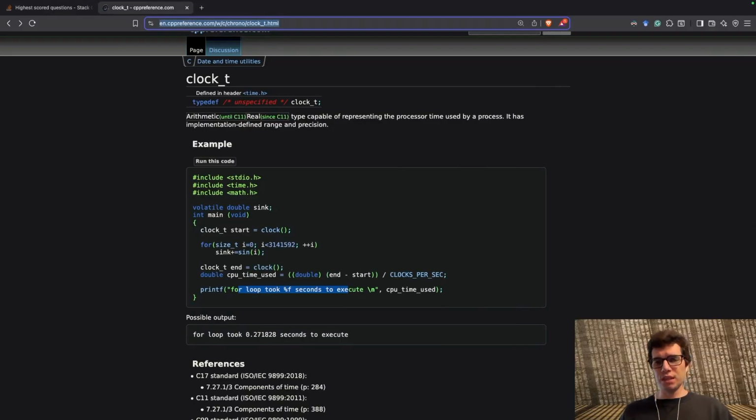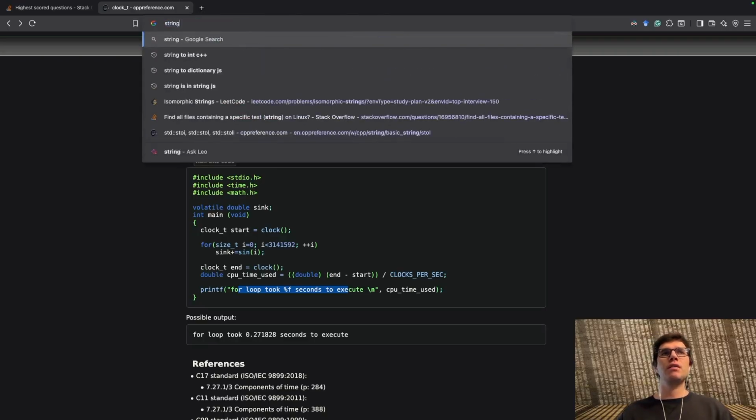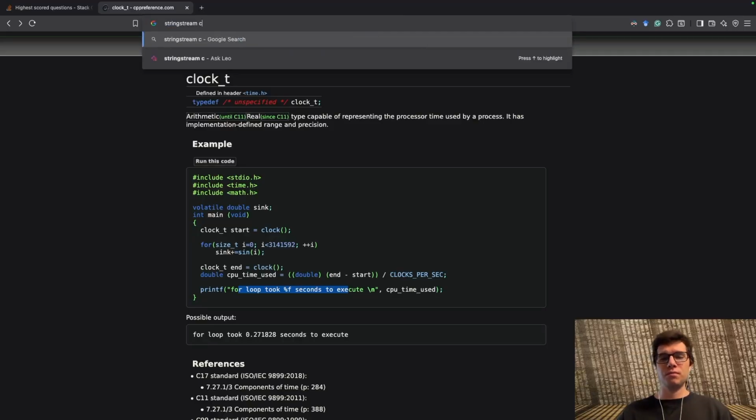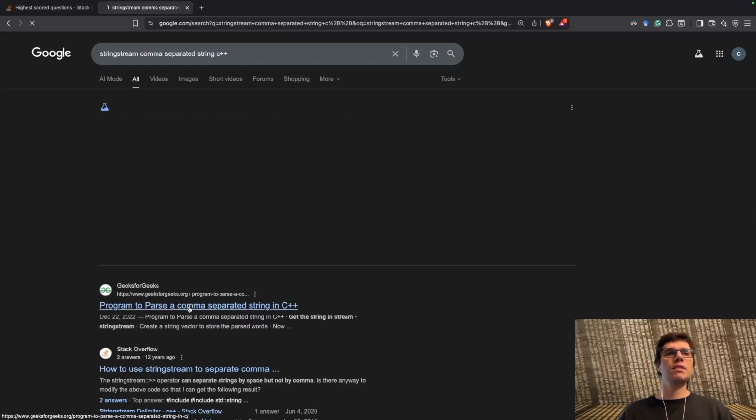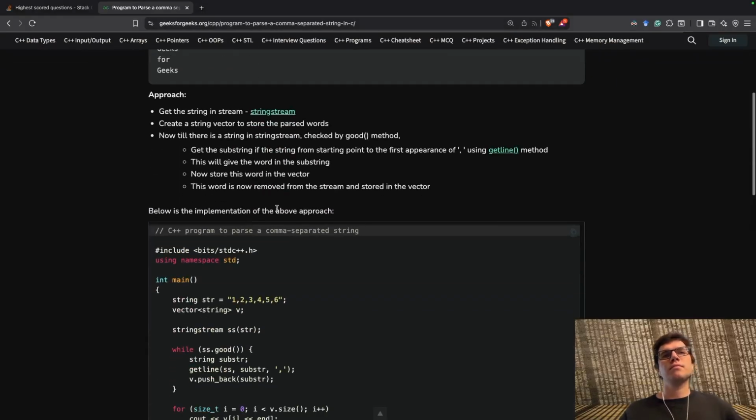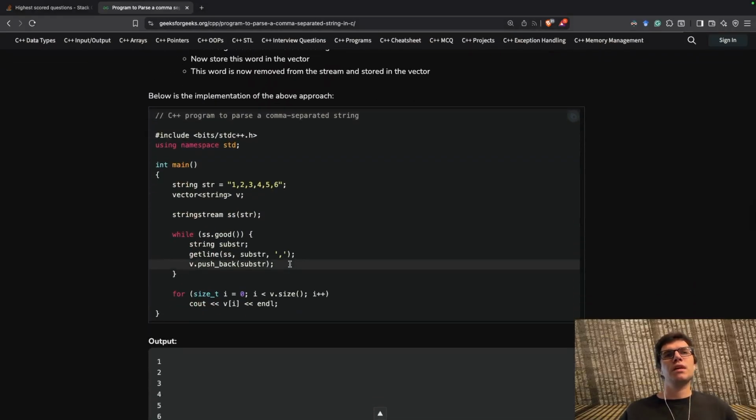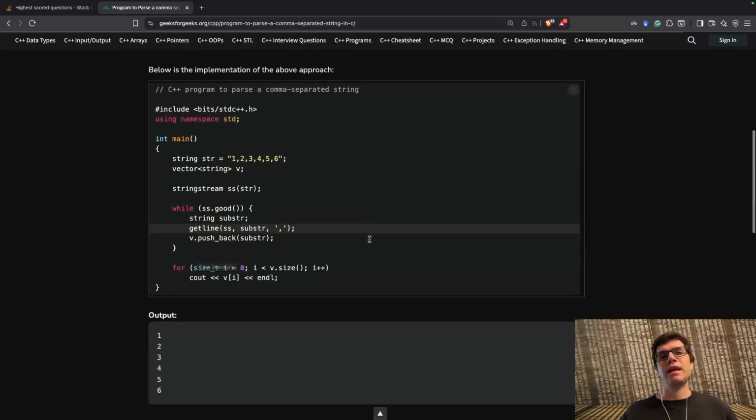There's a couple ways we can go about it. We could technically substring it. One of the ways I know you can do it is to search for "string stream, comma separated string, C++", and you can do it something like this. Where is it? They're going to show you right here. So getline, they're not even using a string. Yeah, they make a string stream, and while it's good, they basically get the line and just do it like that.